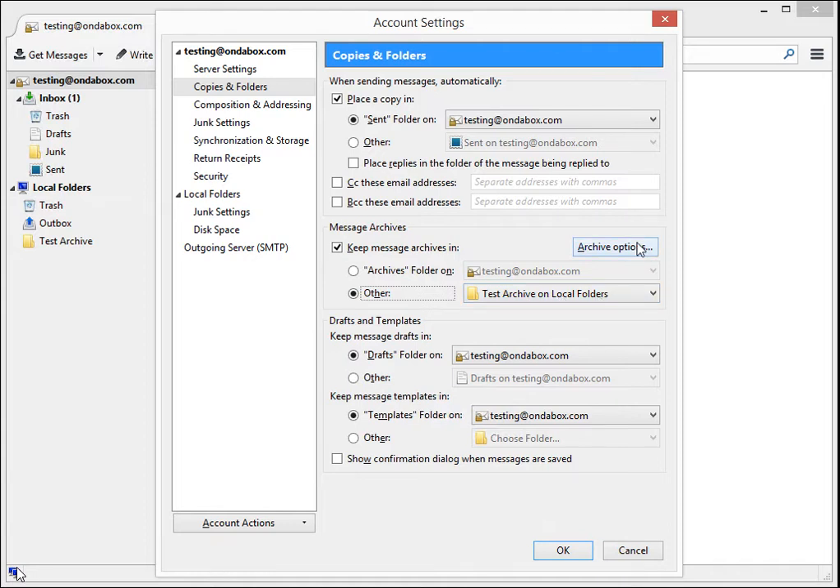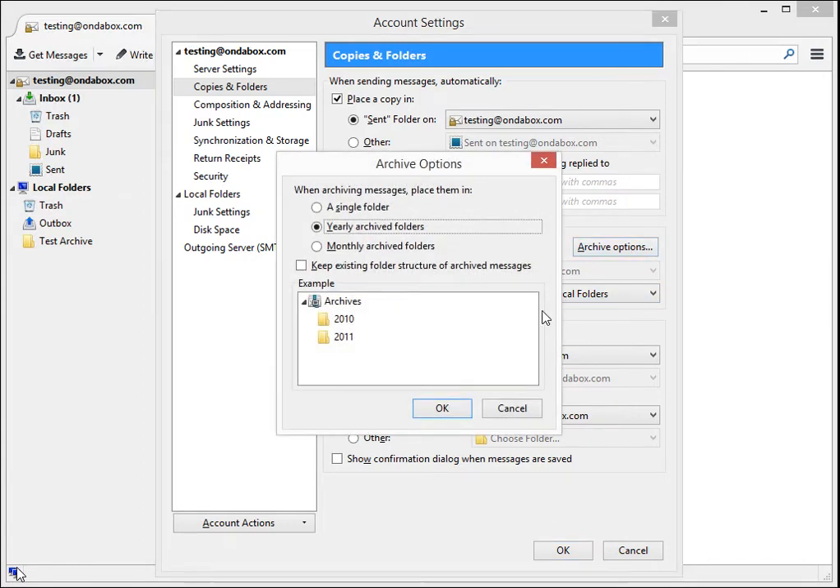Another thing you want to do is select the archive options and determine how you want them stored. I like to have them stored where it keeps the existing folder structure. That way inbox goes into inbox, and if you, like we do, use folders a lot, so if you have different particular emails in separate folders, it'll keep all that information in there.